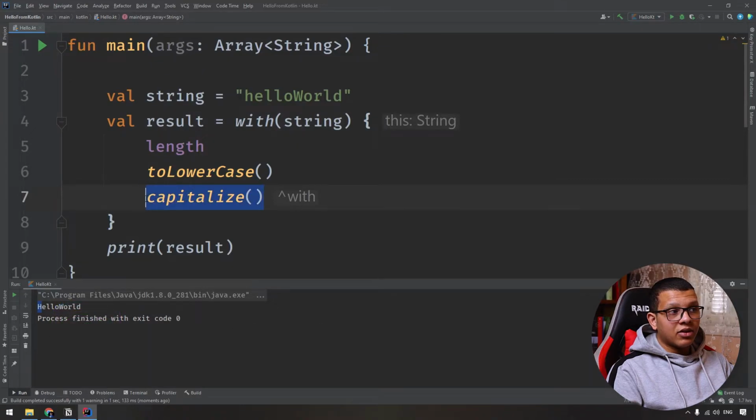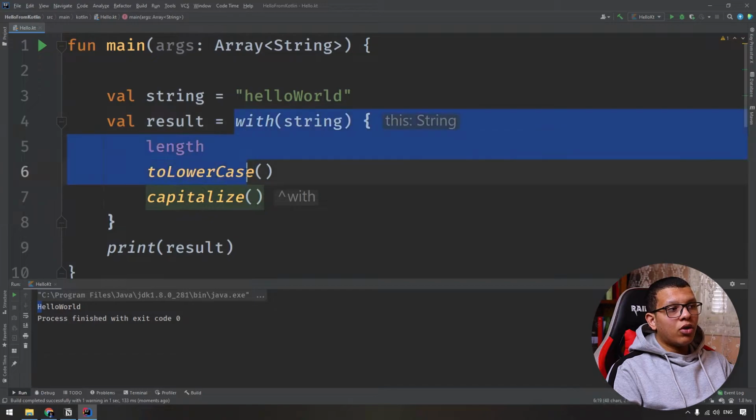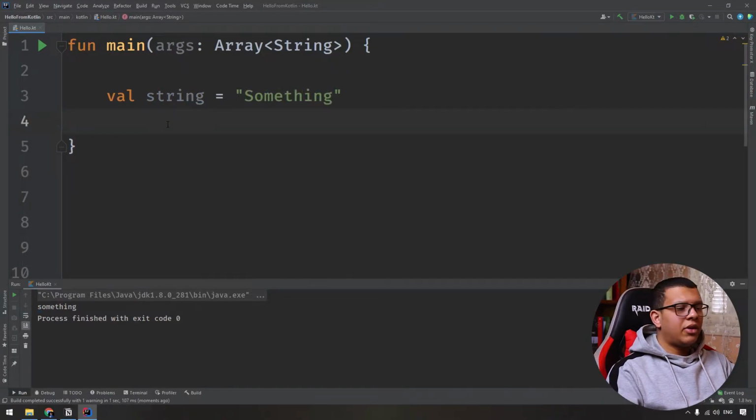So to use this with, it will give you access to all of these functions and will return only the final result. We saw this before in the apply function, but the apply function will return the configuration object, all the object in process. But this with lets you access the members and functions of this string, and it will return only the final thing.